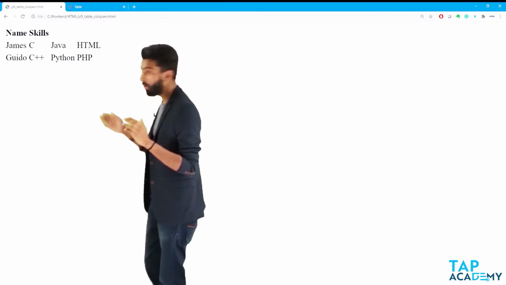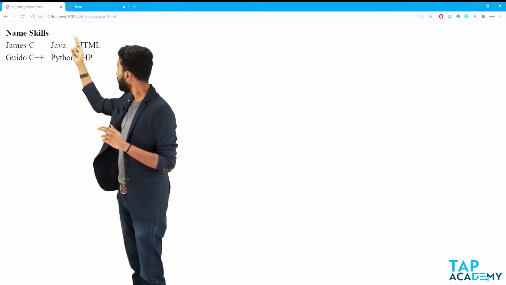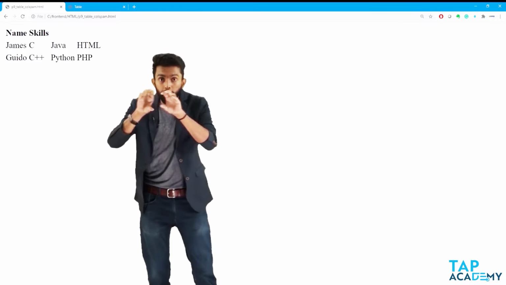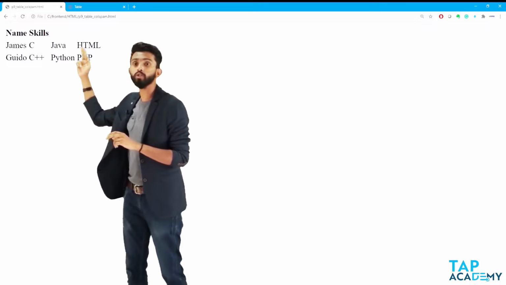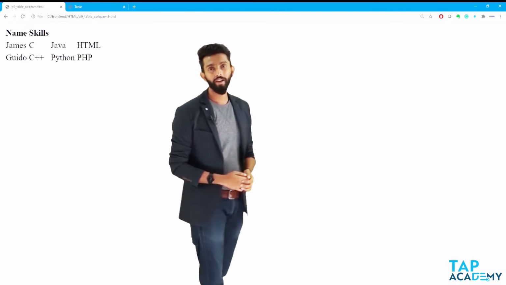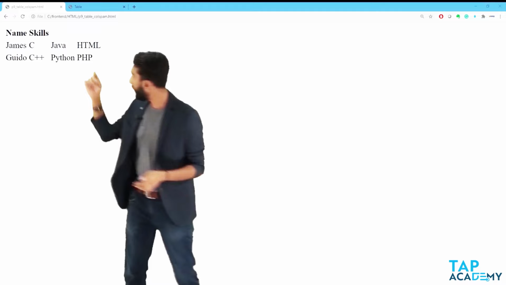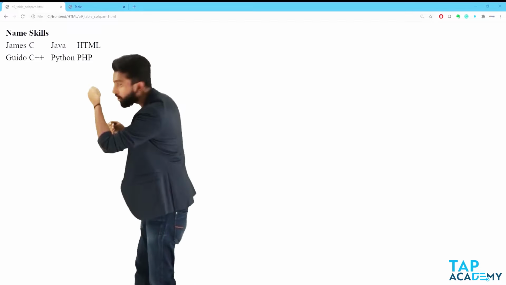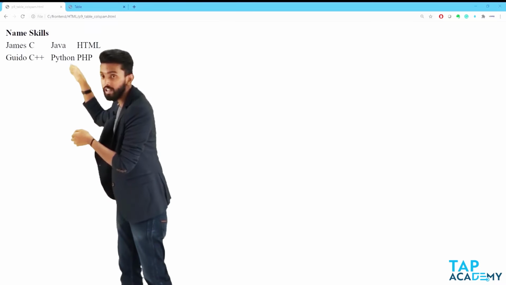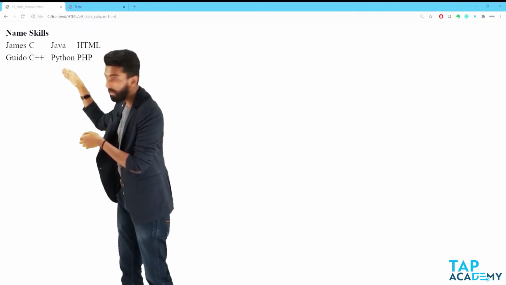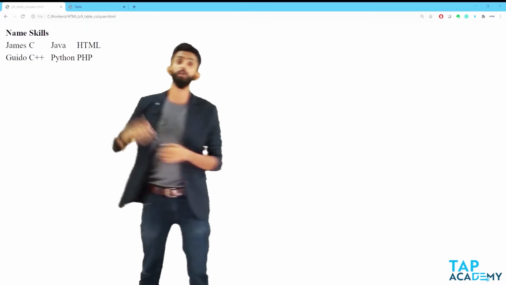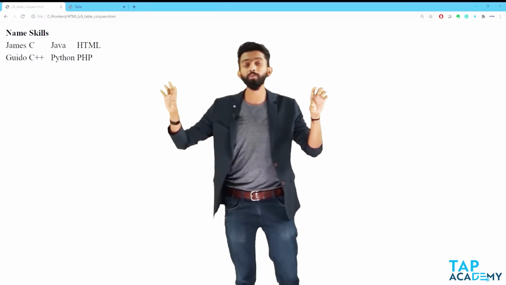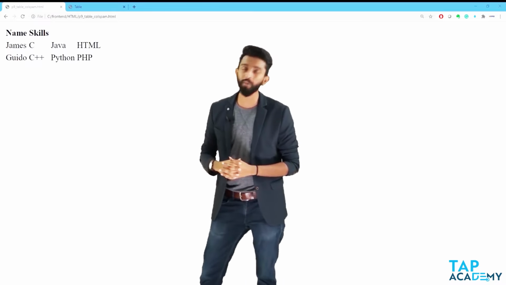Clearly you're able to notice that skills is not spanning. It should have been in the center. It should have spanned across these three pieces of data, but it is not. How will you make this skills to span across the three columns, which is the C++ column, the Java Python column, and the last column, which is HTML and PHP? How are you going to make it span across the three columns, if you ask me? That is where the attributes come into picture.